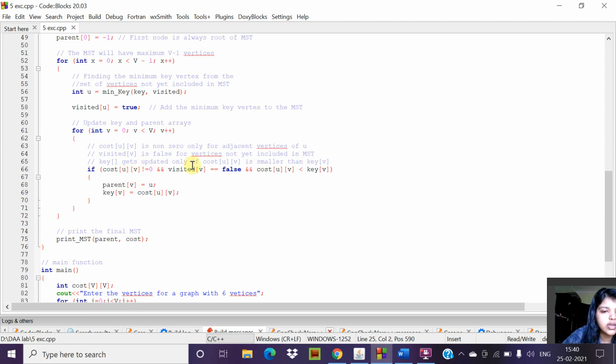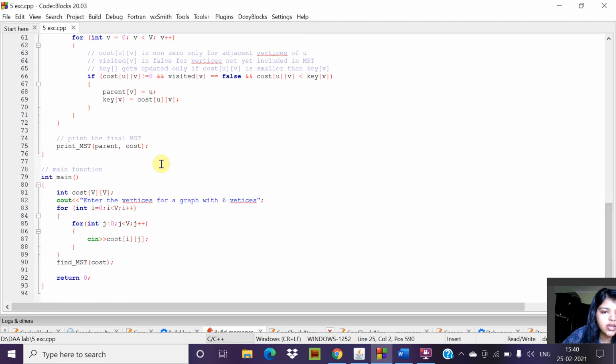Key of v gets updated only if cost of u of v is smaller than key of v. Using an if condition, we are checking cost of u v not equal to 0 and visited of v equal to false and cost of u v less than key of v. If these conditions are true, then it will store u into parent of v and the cost of u v value into key of v. Then we are printing the final MST by calling the function print_MST, where two arguments are passed, parent and cost.